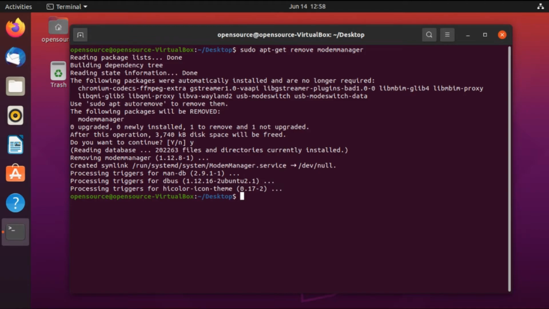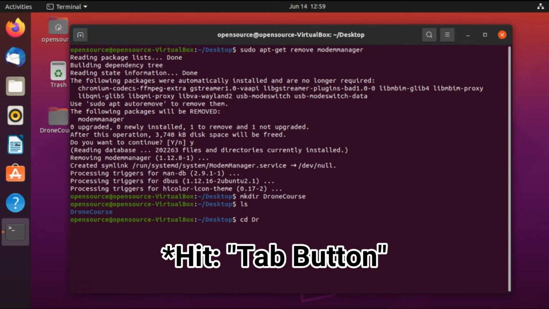To make a new folder in Linux, you just have to write mkdir and the name of the folder. So let's just name this folder drone_course and hit enter. And to see whether this folder is created or not, type ls to list files and directories, and we can see it is created. So let's navigate into drone_course by typing cd drone_course, and a shortcut to write this is you can simply write cd and then dr and then hit tab. It will suggest the folder in which you want to navigate.